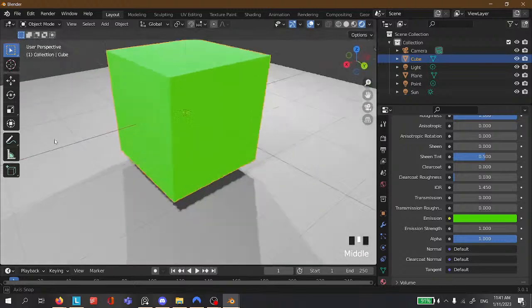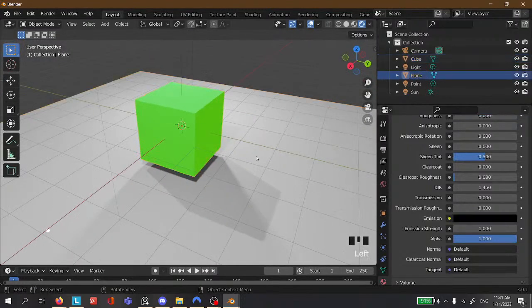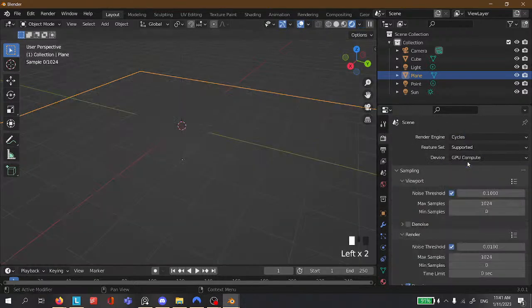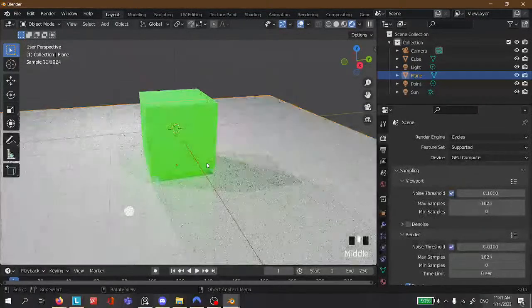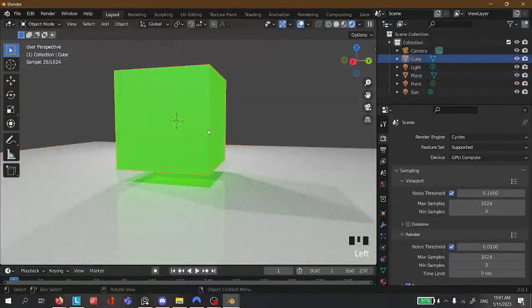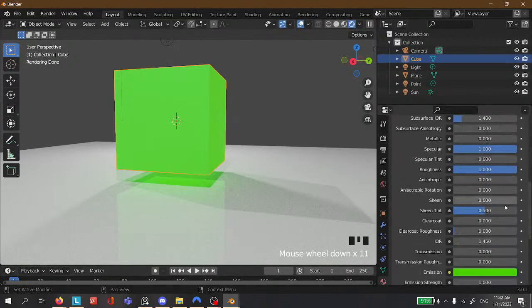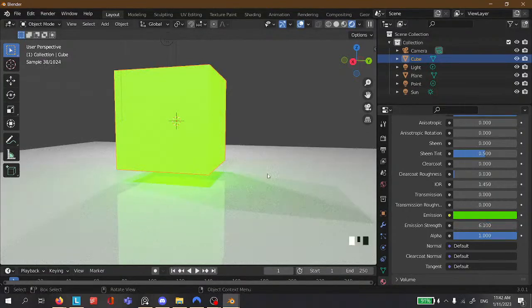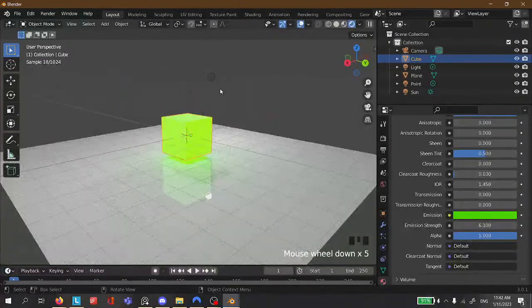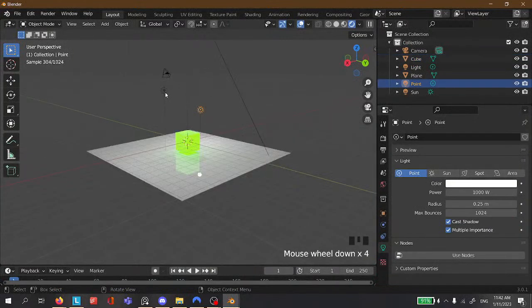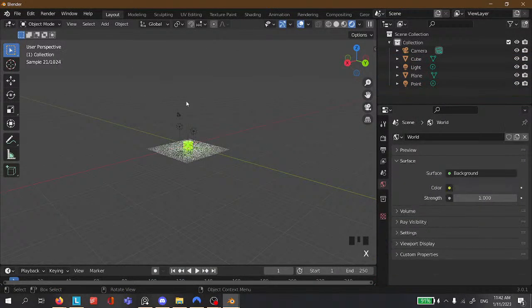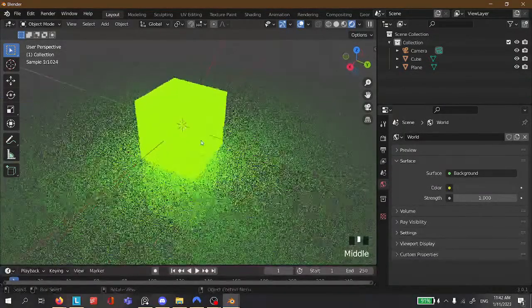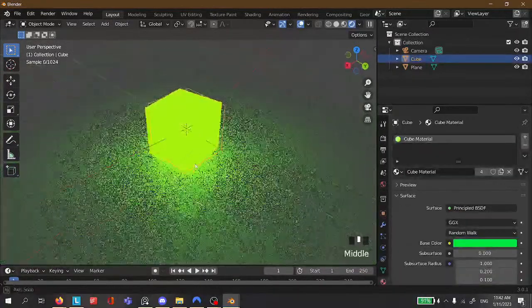So right now it just looks like a color change, but if you switch over from Eevee to Cycles, you can see that it probably starts emitting light, as you can see in the shadow over here. And we could go over here, increase the emission strength, and the emission becomes stronger. You could take off these lights to see it better. So now everything is just lit up by this particular cube.